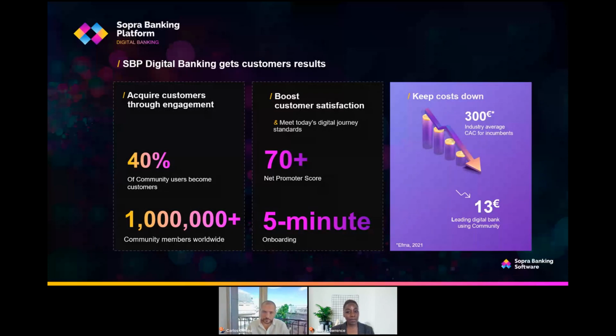And the last kind of KPI I wanted to tell you about was cost of acquisition. So customer acquisition cost, of course, is a very interesting thing to talk about when you can say that the average incumbent bank actually has a customer acquisition cost of around 300 euros, but Fedor Bank, one of our clients, actually has one of 13 euros. So that's a huge difference in customer acquisition cost thanks to digital solutions. So those are some of the different KPIs that we can tell you about our clients.